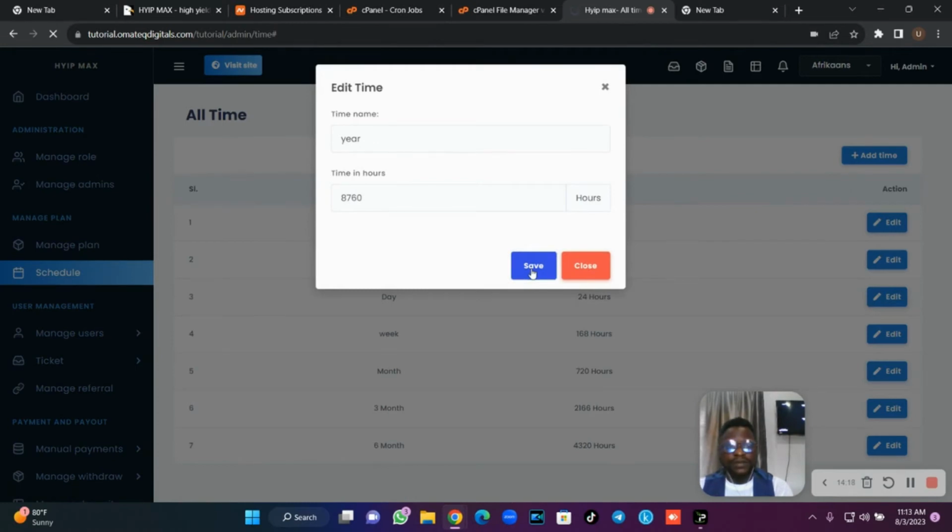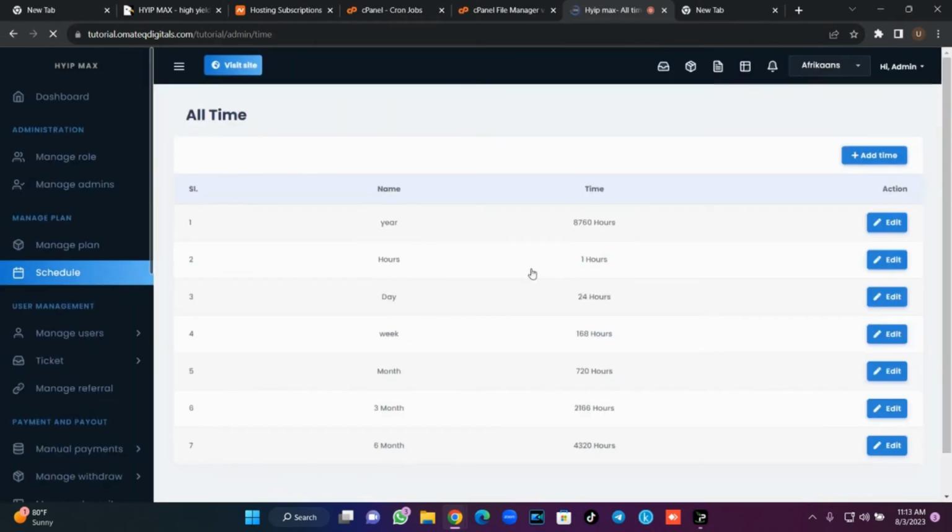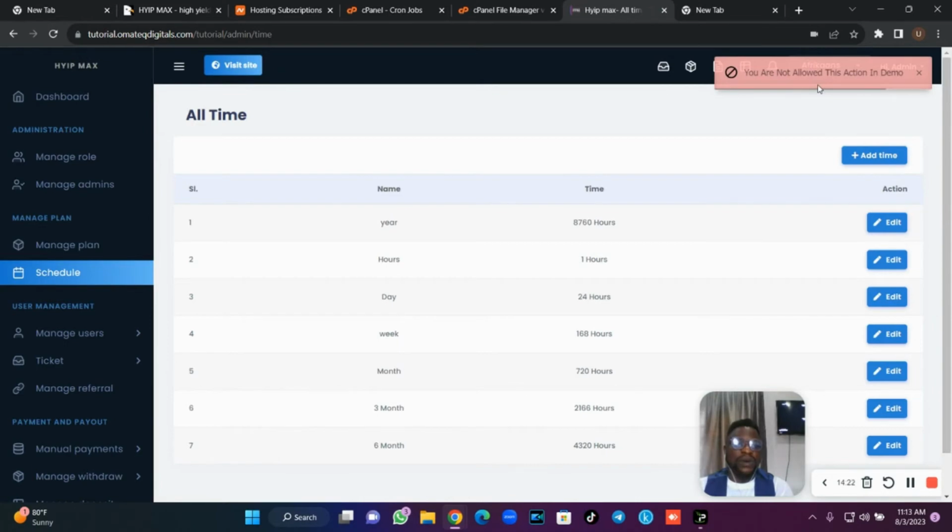You observe something. When I try to save, it popped out something. Let me save again. It popped out something. You see, you are not allowed this action in demo. So if you get this script from anywhere, this is what you will see. But if you are getting this script from us, we will help you fix this thing. Now let me teach you how to fix that.